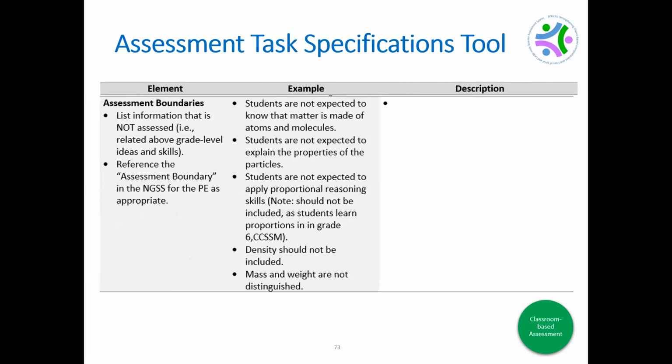And of course, then we want to be thinking about those assessment boundaries. So what is it that cannot be assessed? And we all know, through alignment studies and evaluation of summative assessments, that we want to ensure that what is being assessed is appropriate for that grade and aligns back up to those intended standards to be measured. So what is it that students are not expected to know? And often in NGSS and in the state standards, those assessment boundaries are actually written right in there. So we want that documented in the task specification tool.